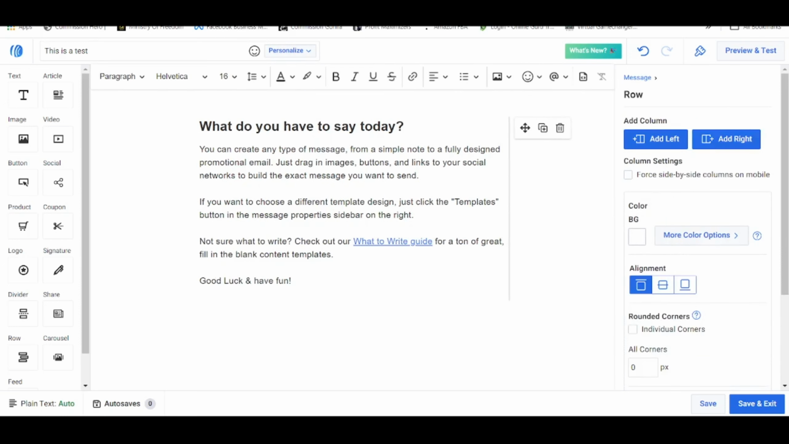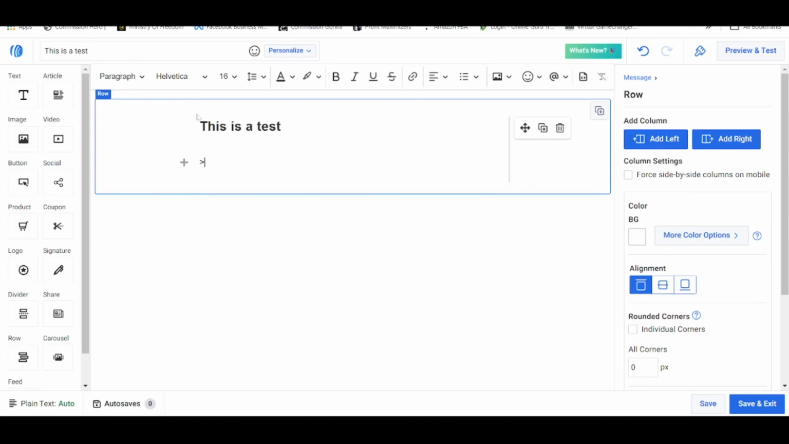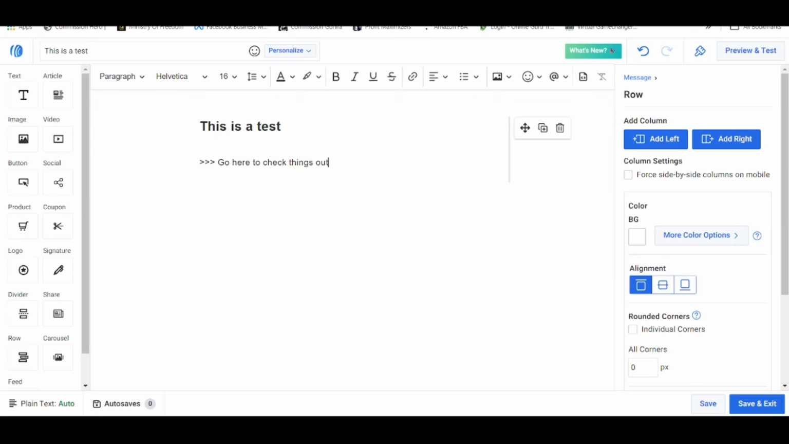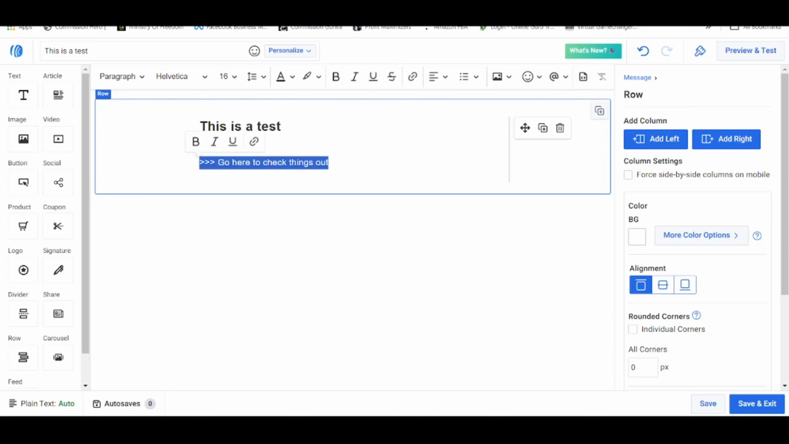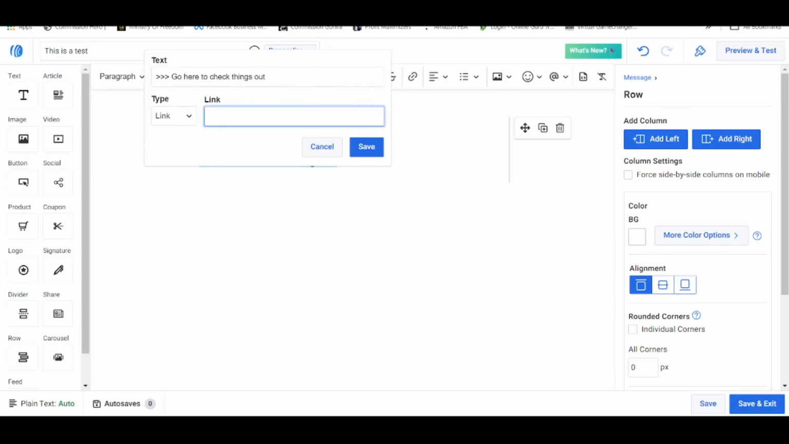Over here, this is what we are going to type. This is a test. Go here to check things out. Now, assuming this is the part where you're going to insert the link for your affiliate product, highlight this entire thing, and then you will see these 4 elements appear. Usually I will bold it, then insert the link over here. For example, in this case, I'll put www.google.com. Make sure this is turned on with a green check mark, then click on save.